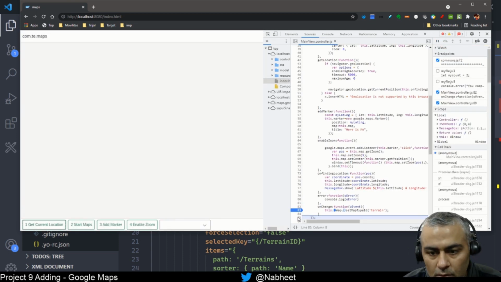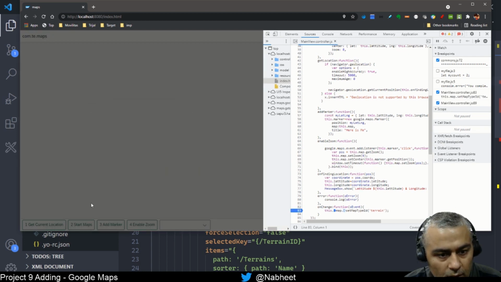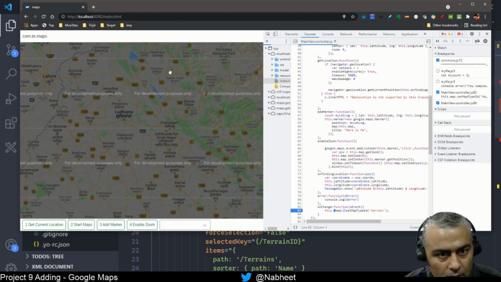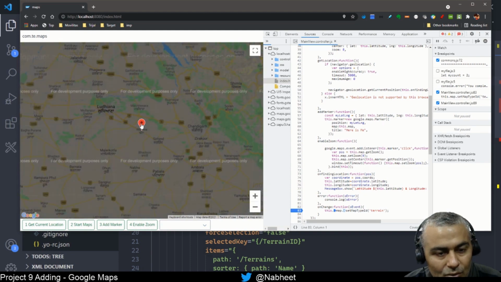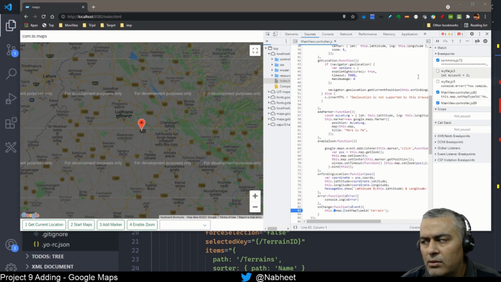I say okay, go ahead. On change we'll need this. Get current location, brilliant. Start maps, okay. Add marker, okay. Enable zoom, okay. Zoom in, zoom out, okay. If you want, when you add the marker, you can enable that zoom by default also. It's more or less your individual call.